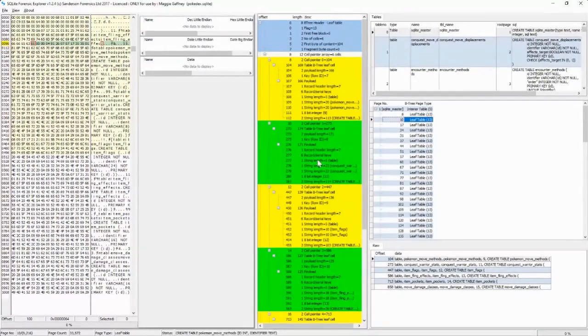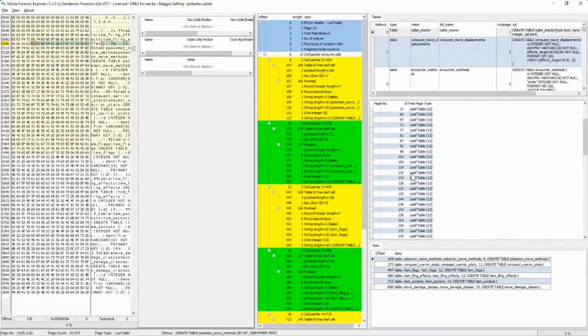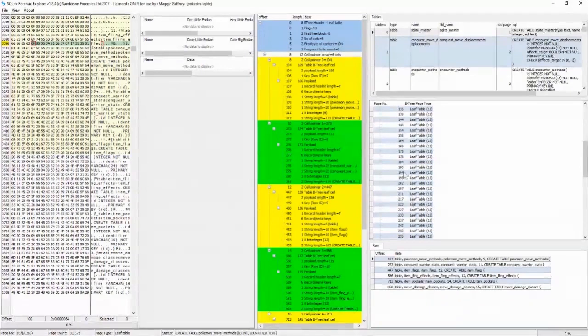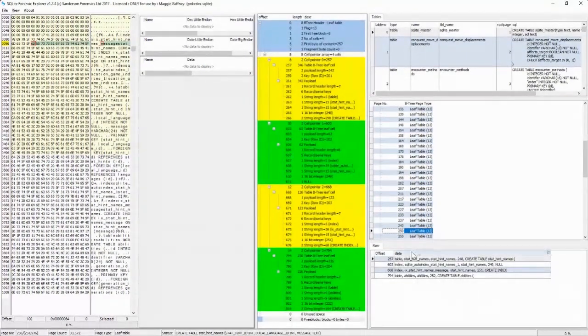So I'm going to look for the creation of my table called abilities. I just happen to know that that's going to be page 250. So I looked it up so I didn't have to scour through while I'm doing this live. So if I click on page 250, down here I have my raw data. So this is going to be my offset and the creation of my table. And right here is my table abilities, 252, create table abilities, and so on.